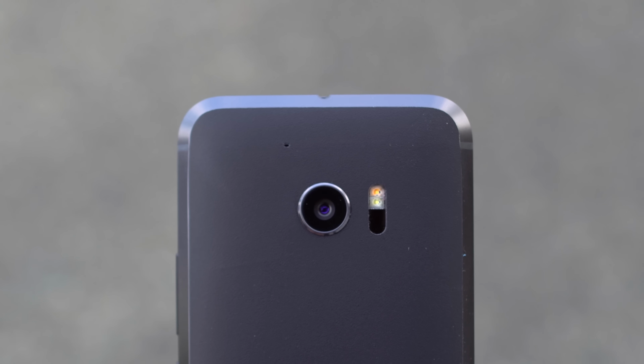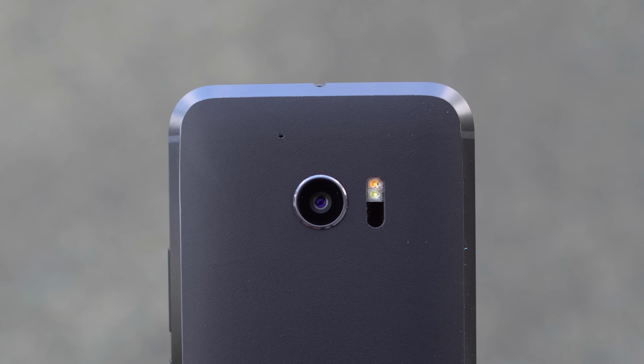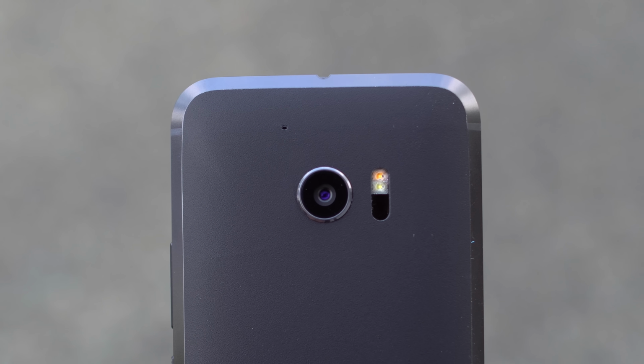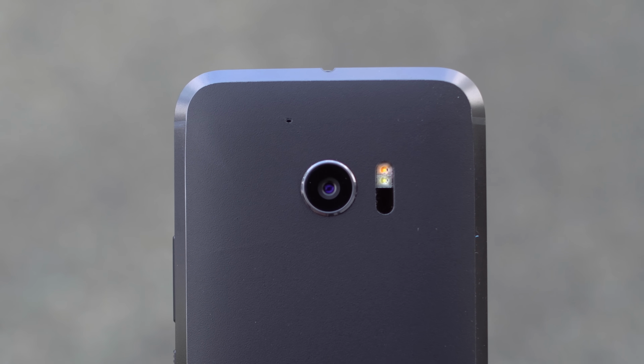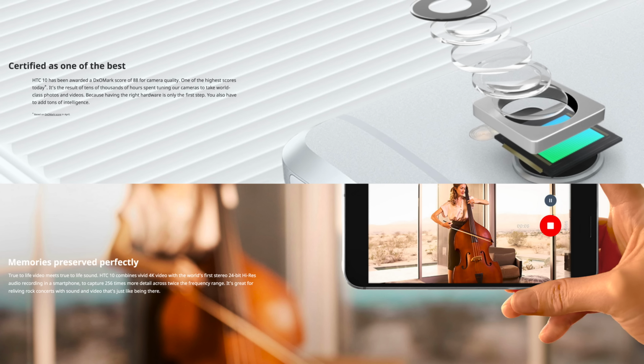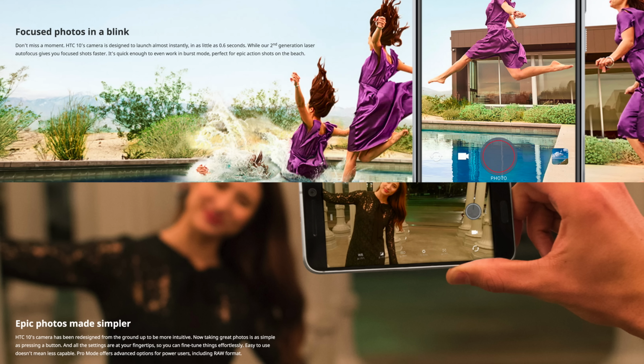The HTC 10 has a 12 megapixel rear-facing camera with a pixel size of 1.55 microns. The f-stop comes in at f1.8, and it also has laser autofocus with a dual tone flash and optical image stabilization on the front and rear facing cameras. The front facing camera you will find on this guy is 5 megapixels with an f-stop once again of f1.8.